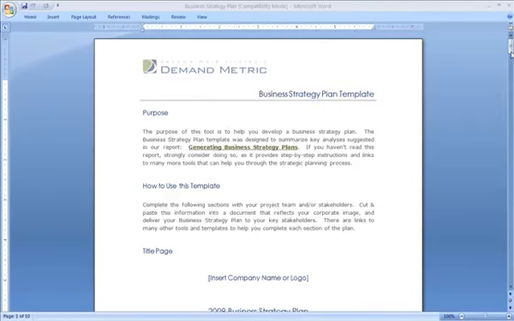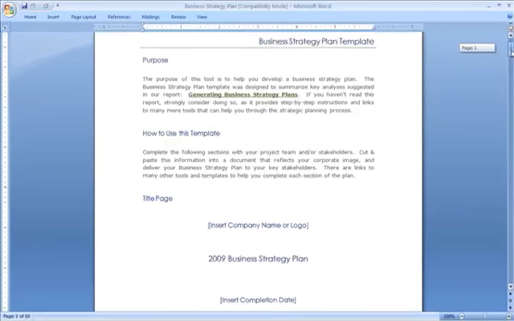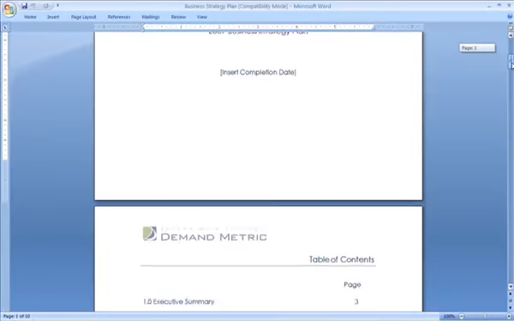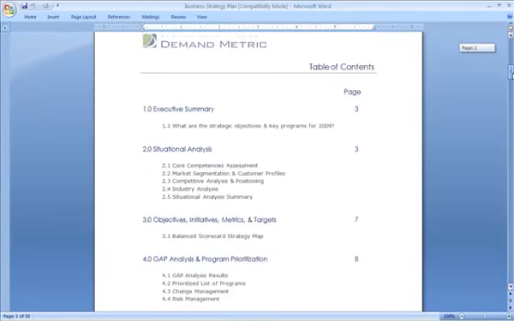The Demand Metric business strategy plan template was designed to pull together a lot of the other resources that we have out on the website to help you with developing your strategic plan for the year. So it starts out with just a purpose and kind of a how-to-use the template there. It links back to the initial report that we wrote to give you some background information.